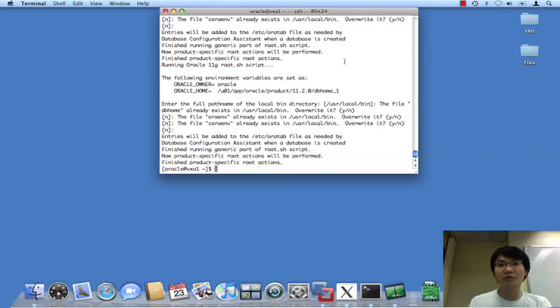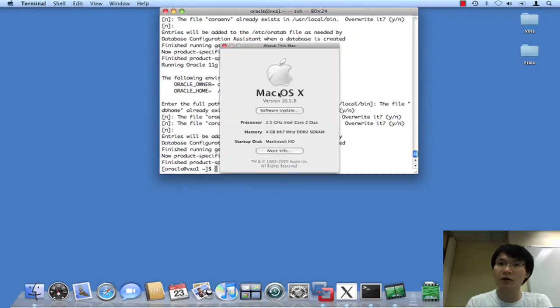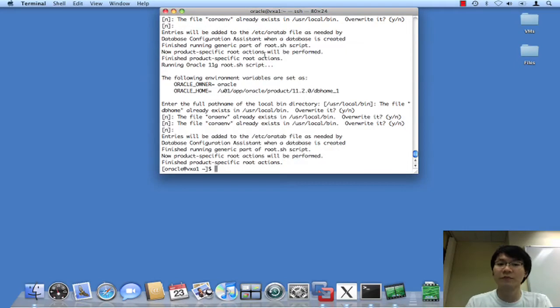Hi, now I'm going to demonstrate how to create a database in an 11G Release 2 RAC deployed across 3 nodes, all in VMware Fusion, running on a MacBook Pro, host OS 10.5.8, 4 gigs of core.